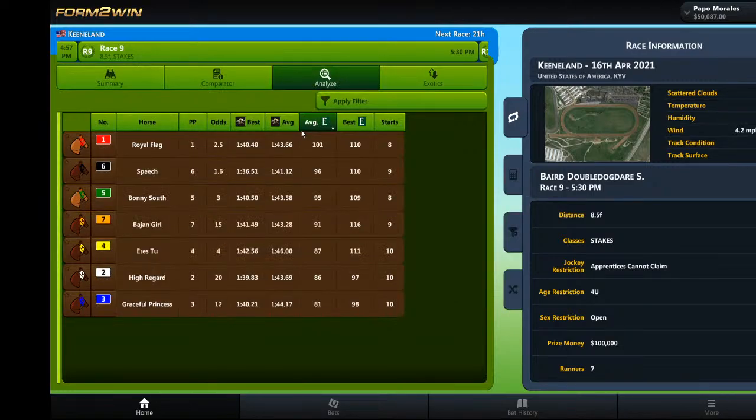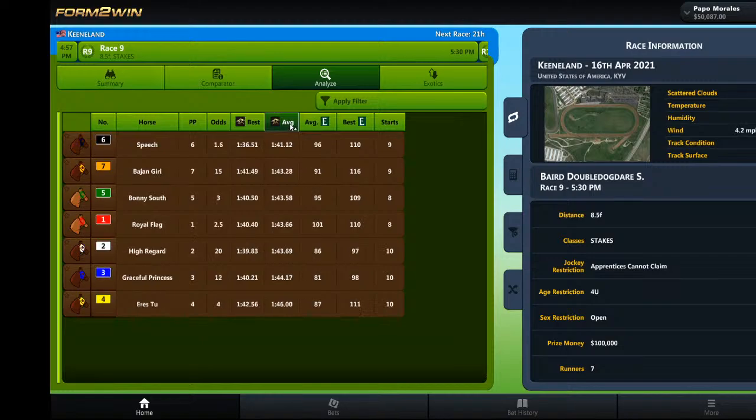We click Analyze, sort it by highest, lowest Form to Win. You know, fastest time, obviously. Form to Win like Speech. Well, kind of a no-brainer there. She'll be a short price favorite. But the horse that I find intriguing is this horse here, Bajan Girl, who's 15 to 1.